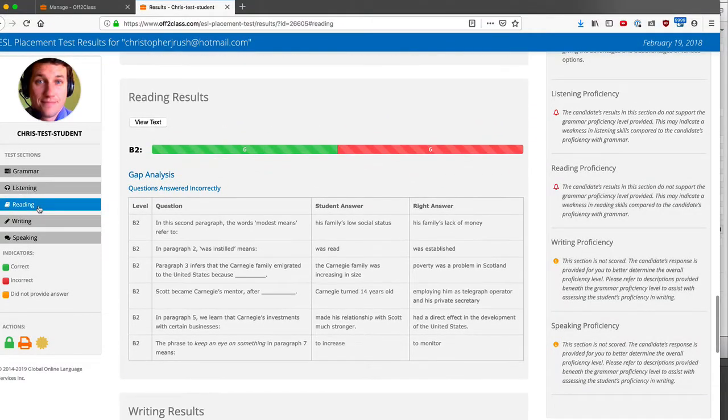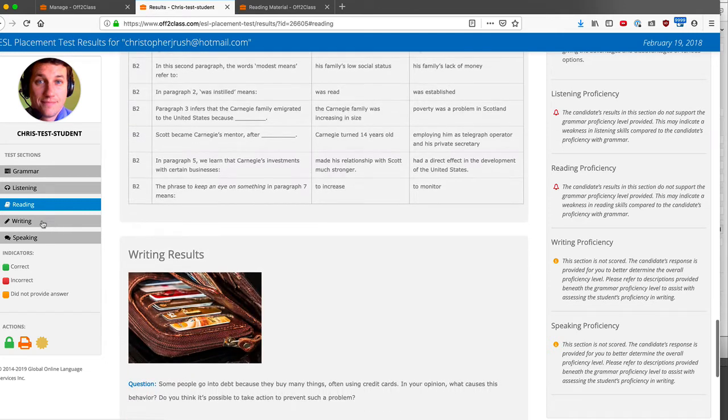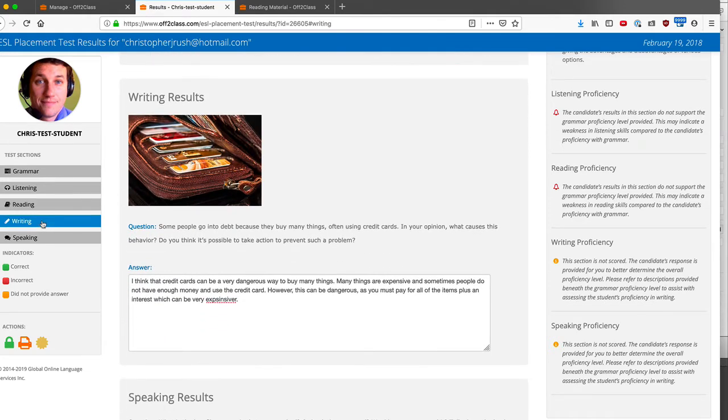It's very similar for the reading. My student receives a B2 text that I can view, and I can see the mistakes that my student made. For writing and speaking, these are not graded automatically. The student is given a level-appropriate writing prompt, and then they're allowed to type their answer into the box. In this way, as the teacher, I can make a complete evaluation of my student's ability to write, and I can determine if their writing ability is on par with their grammar, speaking, or listening abilities.